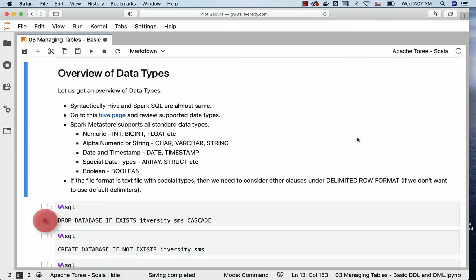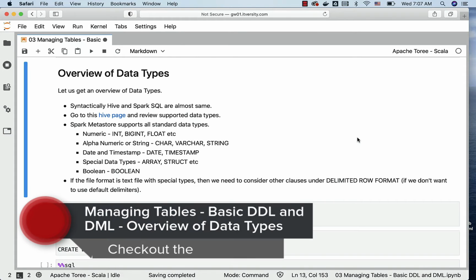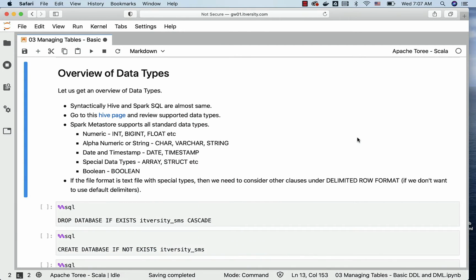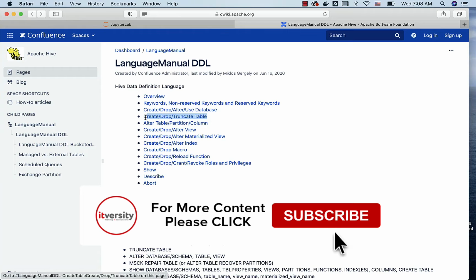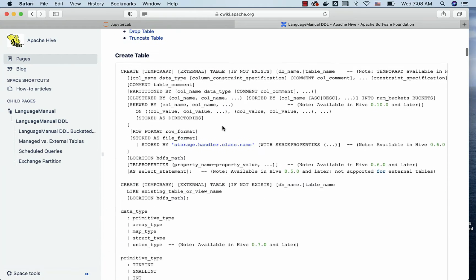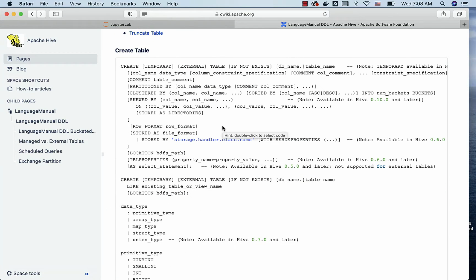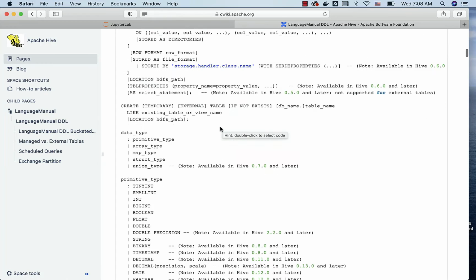As part of this topic, let us get an overview of data types using Spark SQL. Syntactically, Hive and Spark SQL are almost the same, and hence we should be able to use the Hive language manual and get an idea about data types. You can click on this page, and then go to this create drop truncate table link. In this, you have a big rectangle which will give us the complete syntax of the create table command, and you can go to the data type.